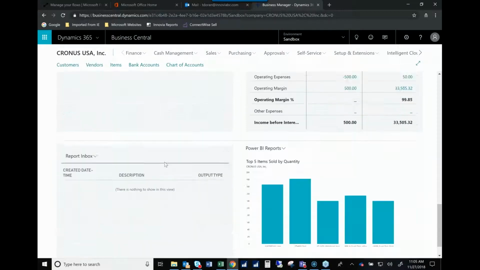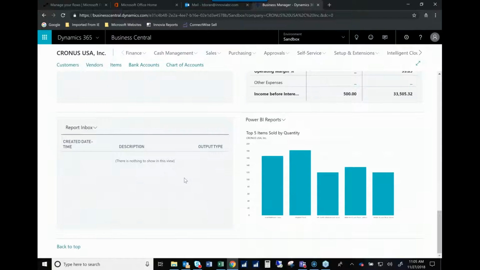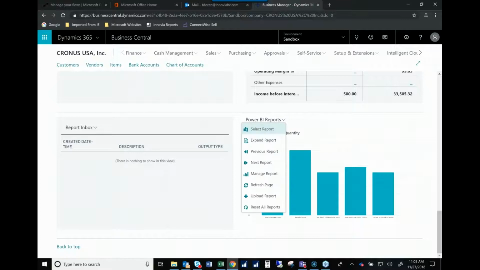If I have reports that are important to me, I can schedule those and have them delivered right here to my dashboard, as well as complete integration with Power BI. And again, as part of the Office suite and the Power apps that Microsoft has developed, the integration for Power BI has really been improved.